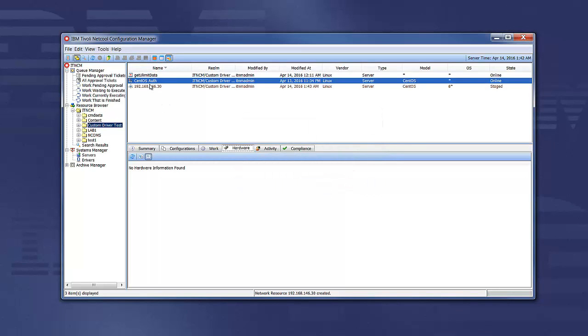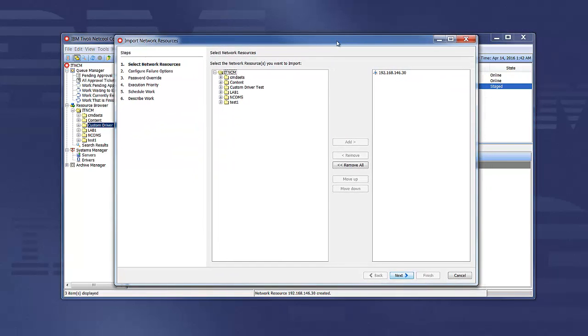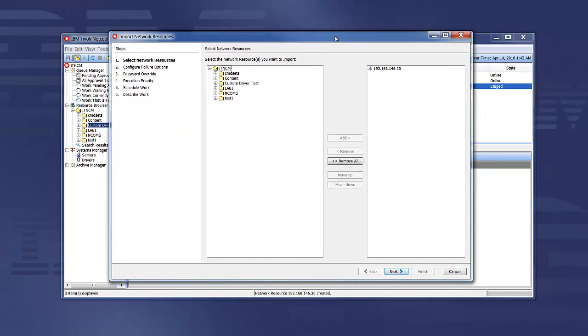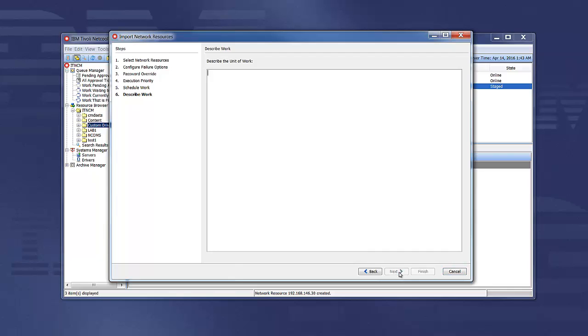Now that we've created the device, we'll import it to see if our driver works. Clicking on Import in the context menu opens our Import Network Resources wizard. We can see that our device is already selected, so we'll just step through the wizard. We're going to ignore errors. We've got an authentication resource, so there's no need to override the passwords. The priority really doesn't matter for the unit of work we're going to create, since it'll be the only unit of work running on our example system. And we'll schedule this for immediate execution, and we'll just give it a description.